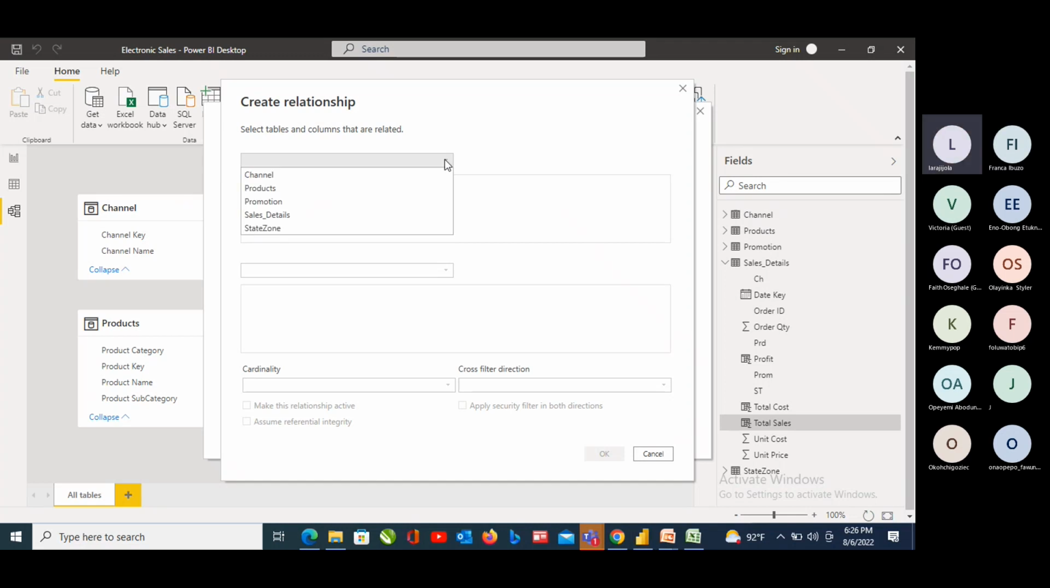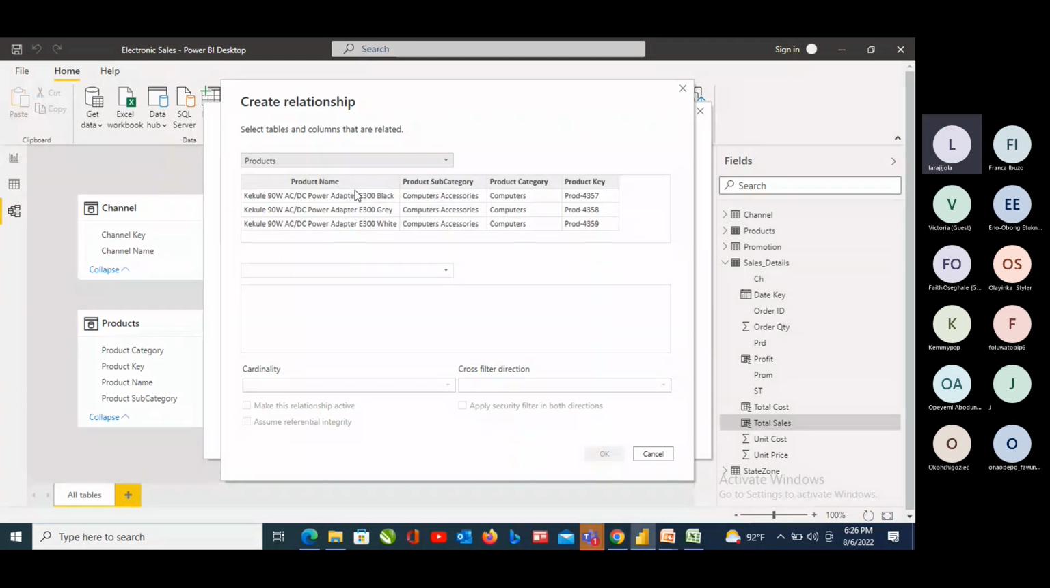So if we're doing the one-to-many relationship, we'll be starting with the channels. Okay, let's do products this time. We'll be starting with the product table that has a primary key, and we look for its foreign key in the sales table. We'll select it from the second drop-down option.